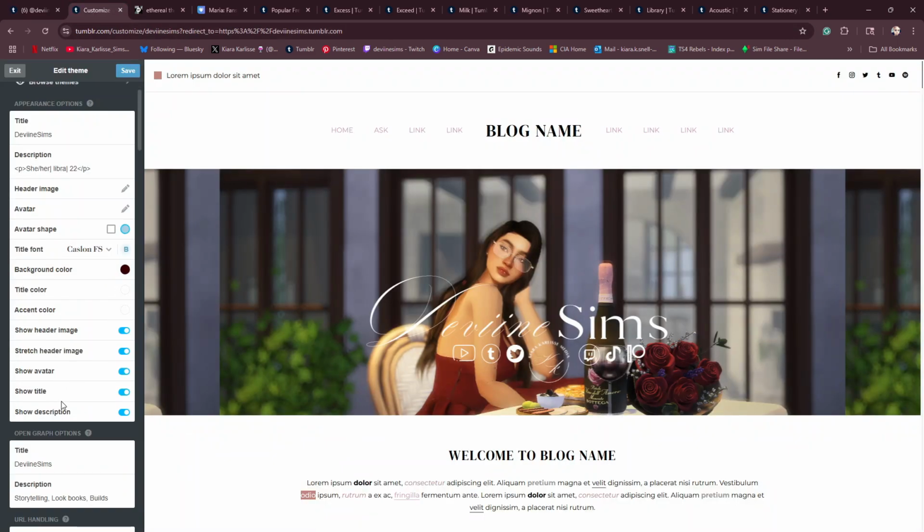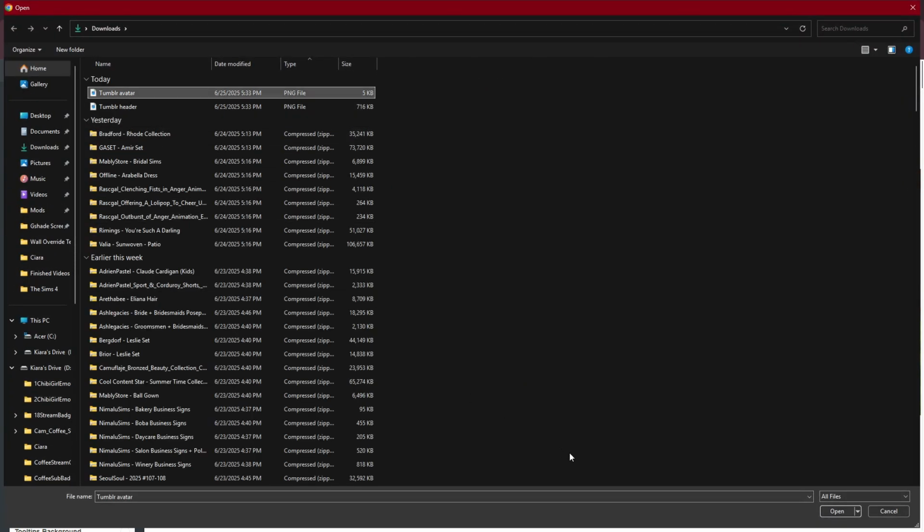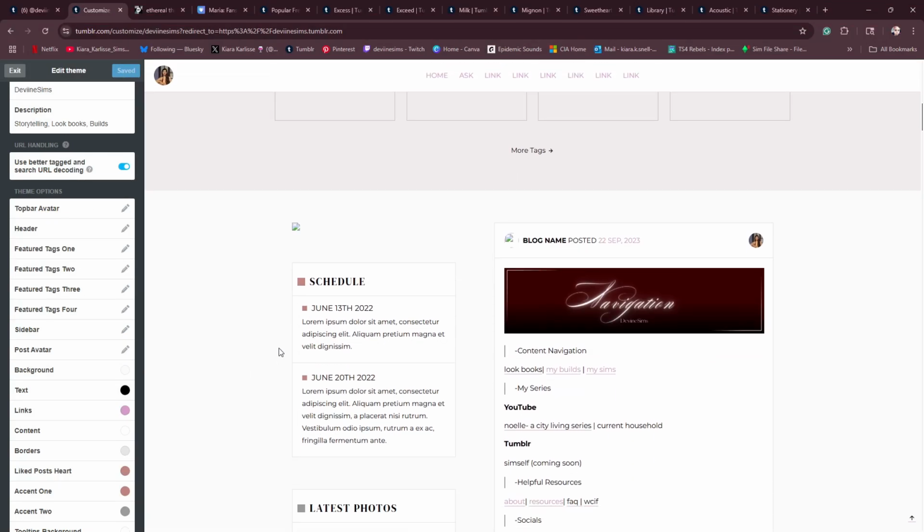But go here and you scroll down some more. It says top bar avatar. That's the 40 by 40 image. So you click Tumblr avatar, click open, and then you click save. And then it will, yeah, here it is. It's right there. See how it's updated.